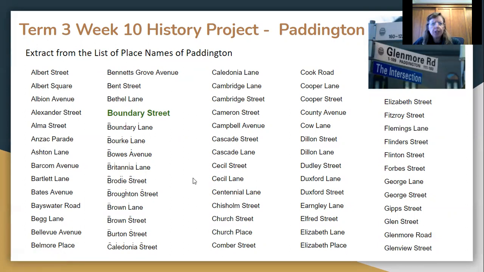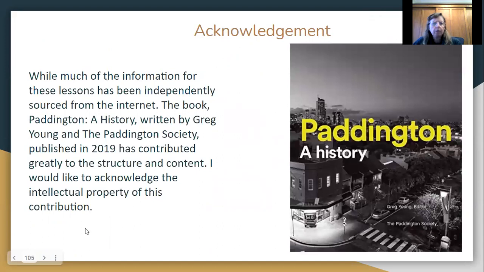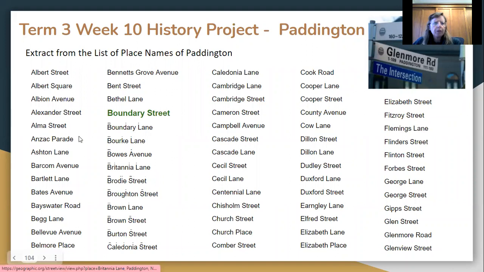Okay, now I'm going to go to the next screen, which is a copy of this one, but has got, oh, sorry, no, it hasn't. Okay, so we've now got our next one, Barkham Avenue. What is the historical significance of a street called Barkham Avenue?